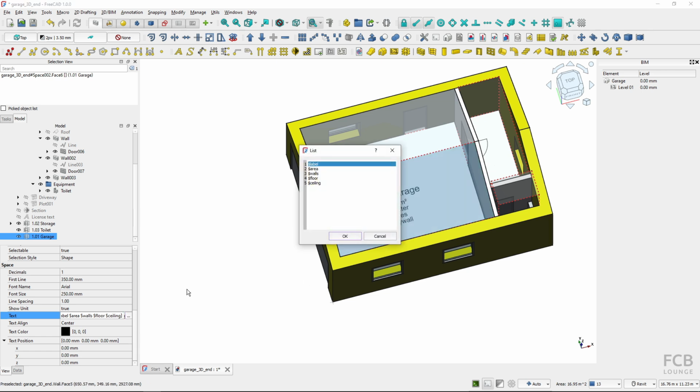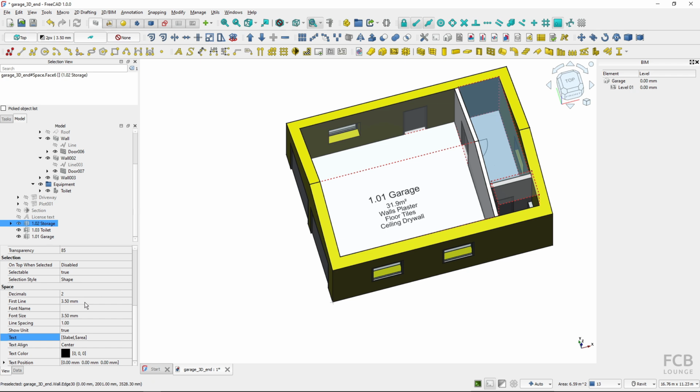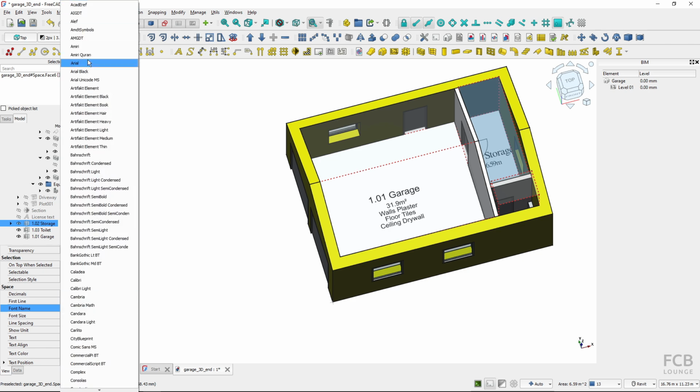So I could have these, and I could also type in just the standard text like this: walls, and floor, and ceiling, like this. So then you can see walls is plaster, floor is tiles, ceiling is drywall. So this is nice, and we could do the same for the other space, but I will change the 350 to 250, so I will have the same size, 250, and the font name I will type in Arial.